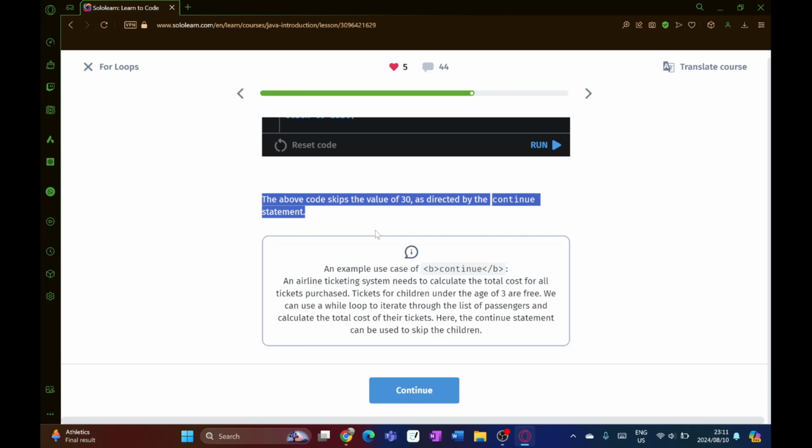So what they're trying to say is, while they're checking ages in the ticketing system, if the age is less than or equal to 3, it's going to continue. So it's not going to charge them for that.